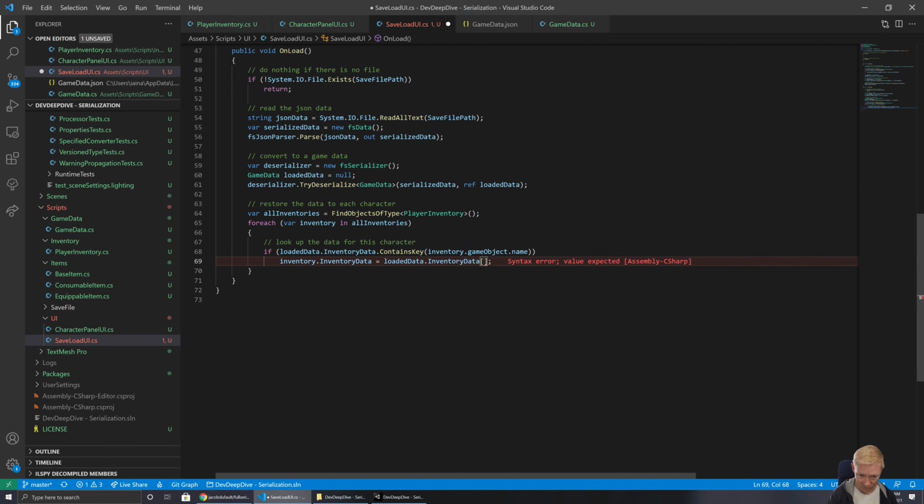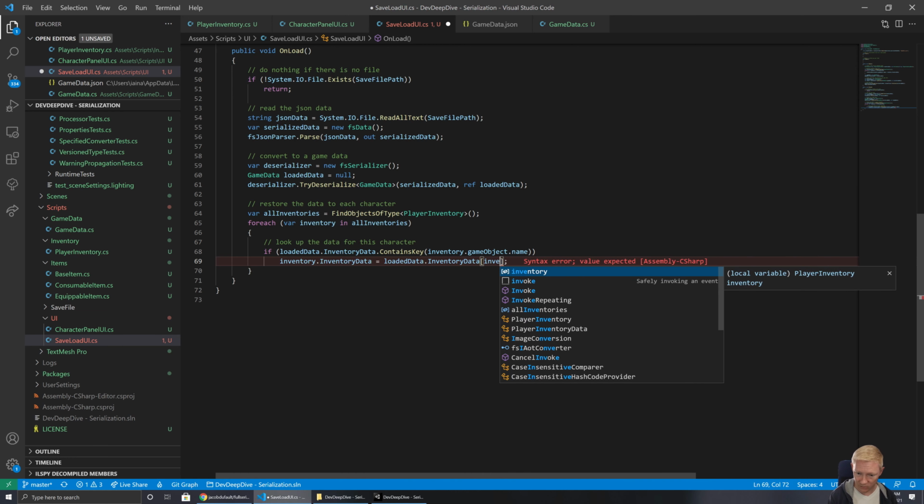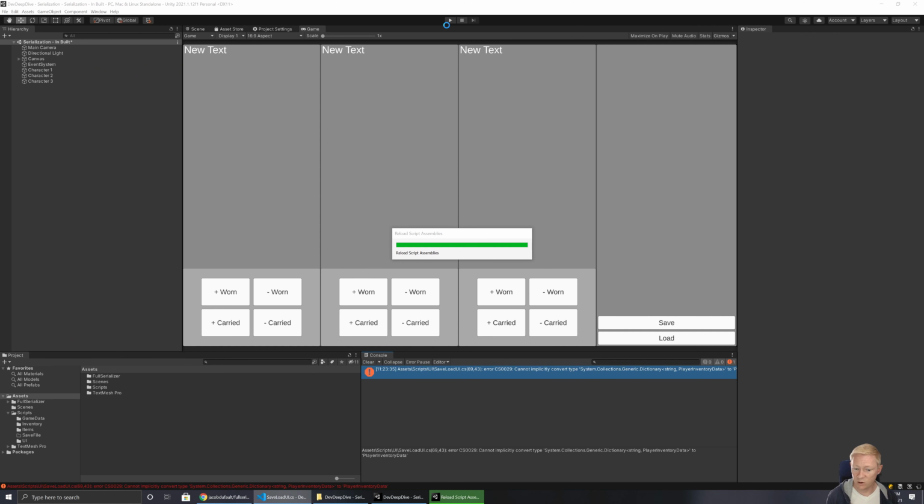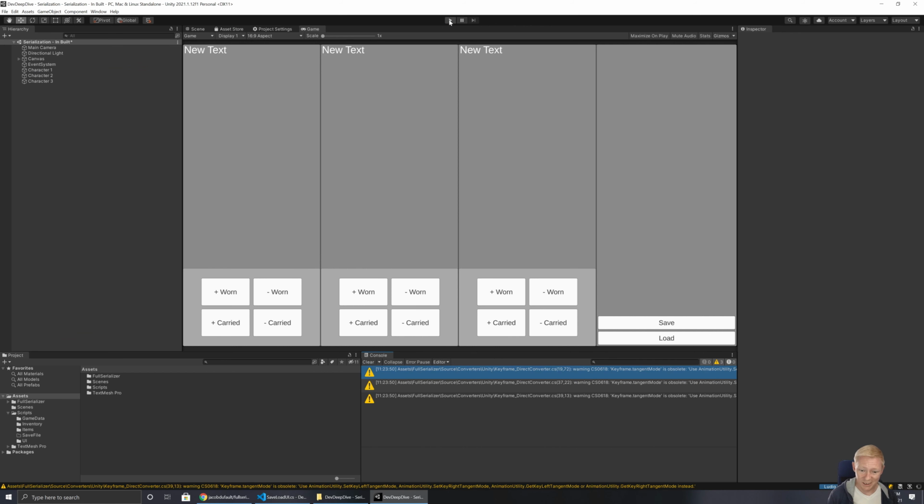So this, we grab inventory, game object, name. So I should, just at the very beginning, be able to hit load, and I should actually have my data in there. Let's find out. We're running.